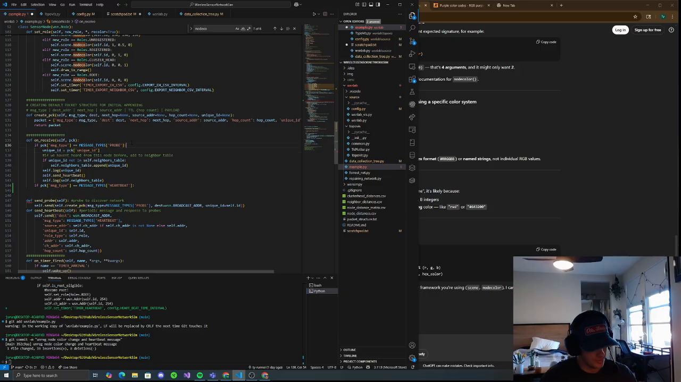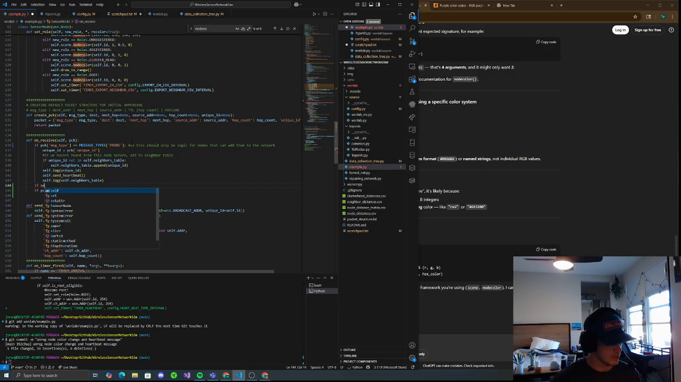Okay. Should only be logic for nodes that can add them. Okay. All right. So then I do think we segment by roles. I think that makes a lot of sense. If self dot something about role. Roles dot unregistered.